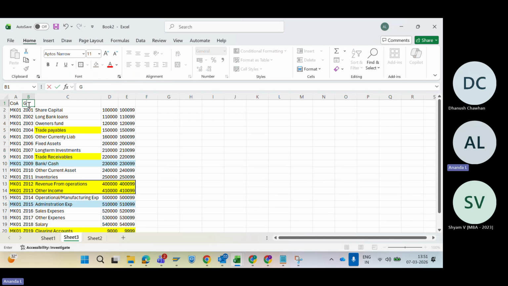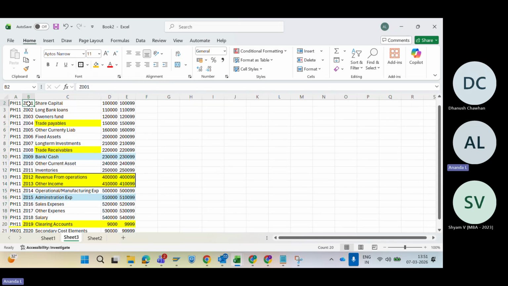Chart of accounts, this is the GL group code, group name, and from and to. This is PH11 we have to do. What's going to happen here? I will tell you.